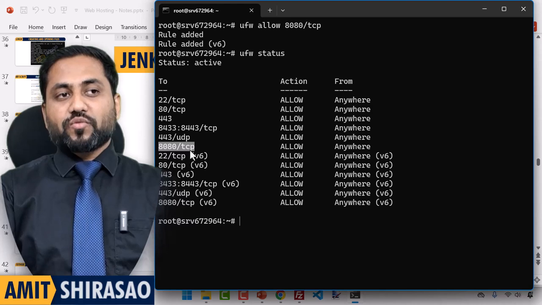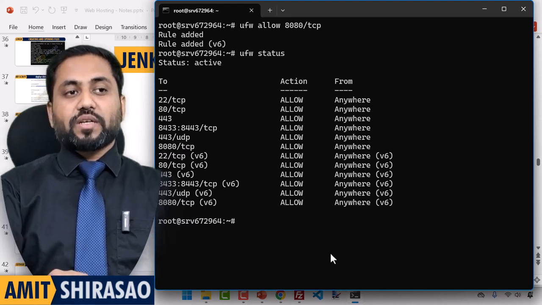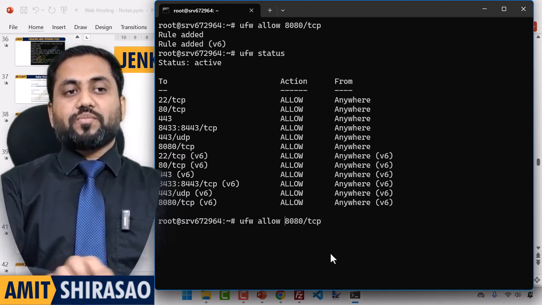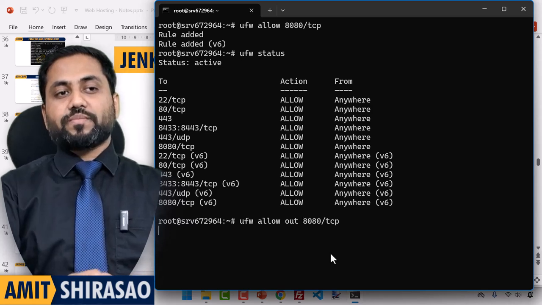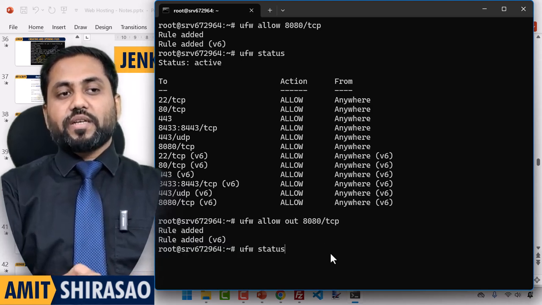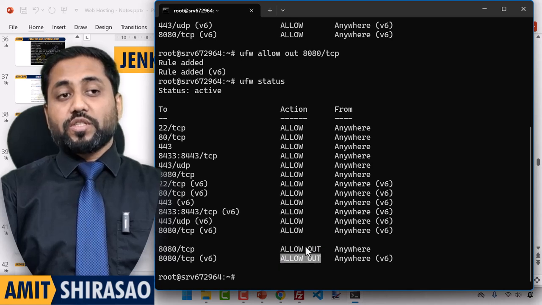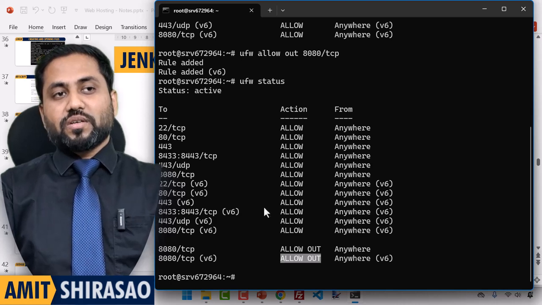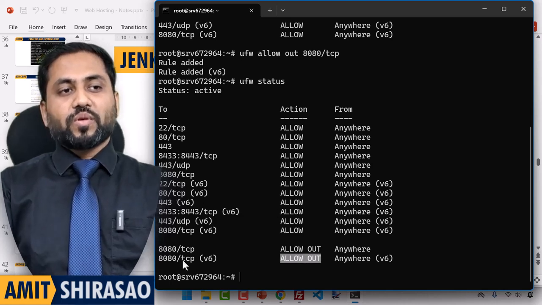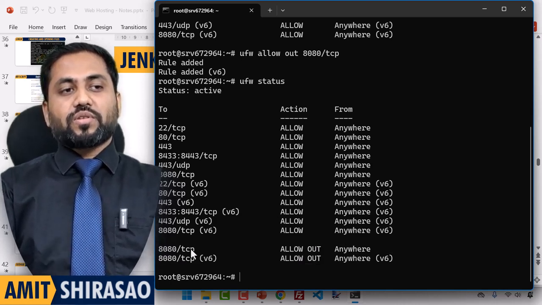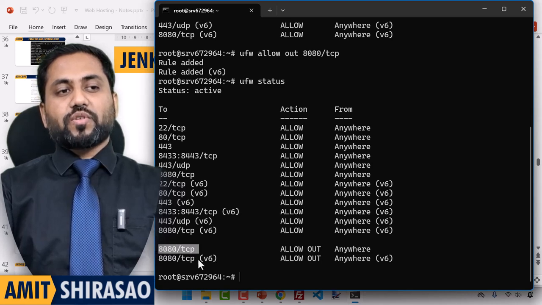Okay. Now this is for incoming traffic. For outgoing traffic, again the same thing, except here I should write out. Rules were added. Let me check the status. Yeah, these are the out rules, allow out. So for outgoing, only these 2 rules are there. No one else created any rules for any other port, outgoing rules are not created. Only these 2 are there. One is for IPv4 traffic, and this is for IPv6.